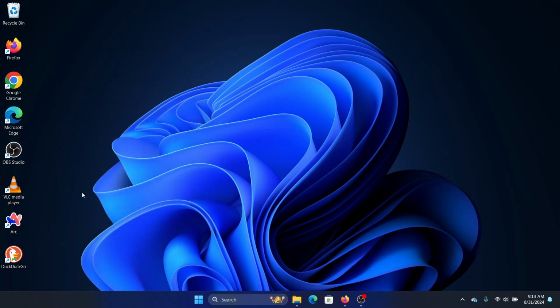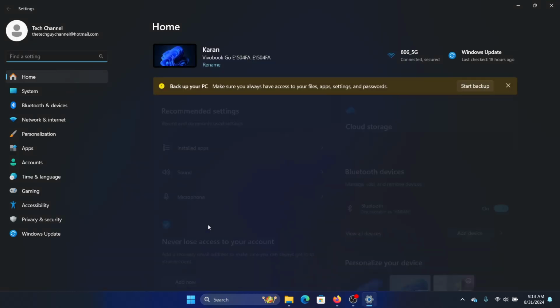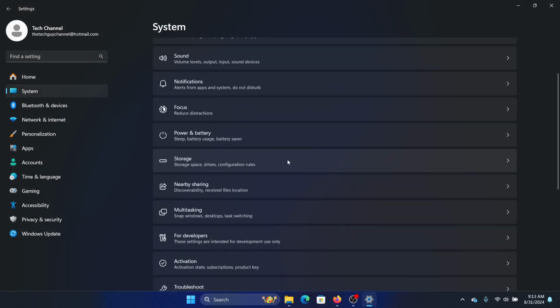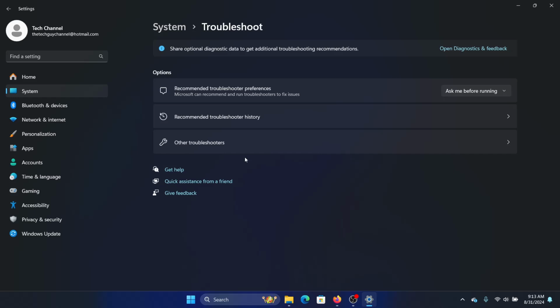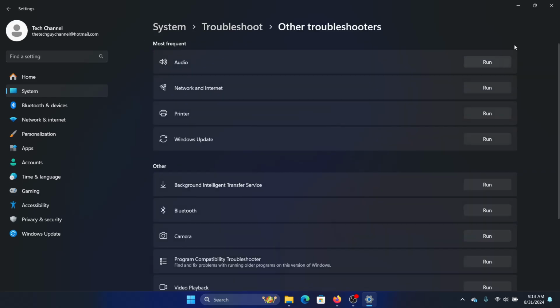The second thing we need to do is run the audio troubleshooter. So for that we need to right click on the start button, go to settings, and then go to system, scroll down for troubleshoot, other troubleshooters, and then we run the audio troubleshooter.